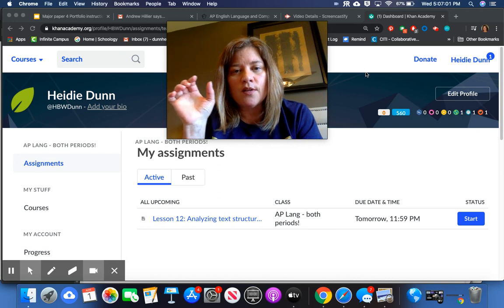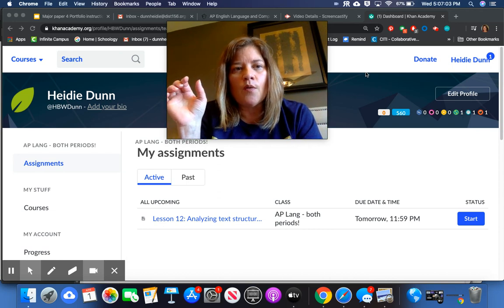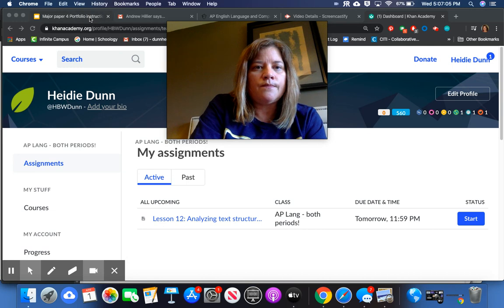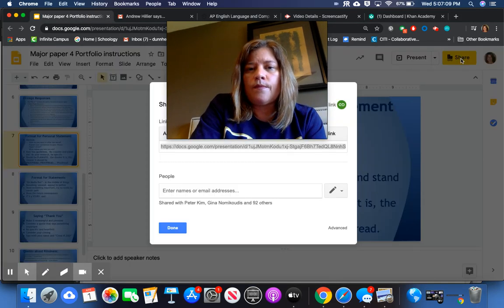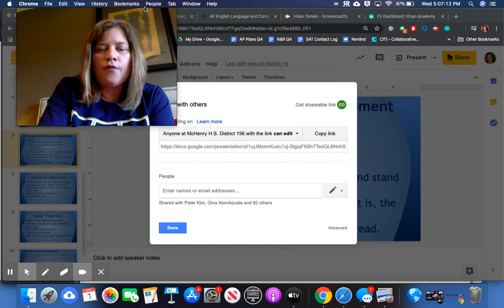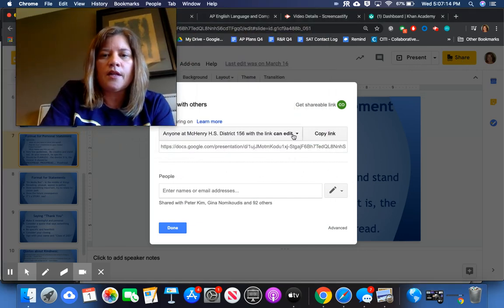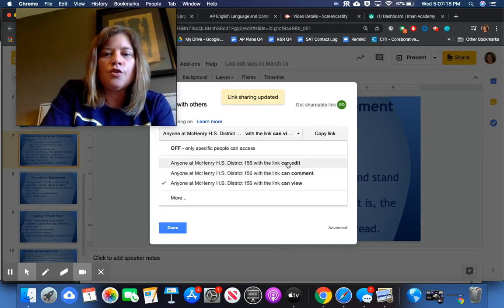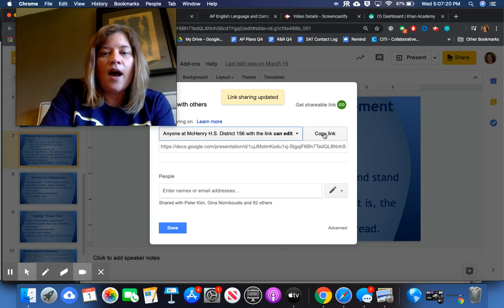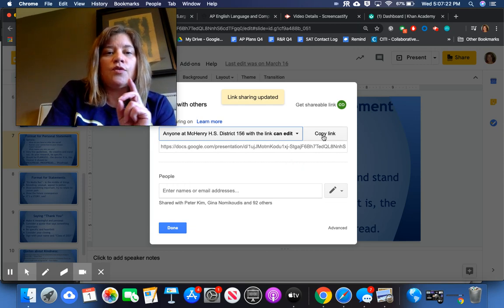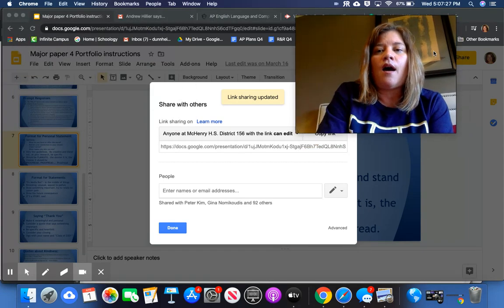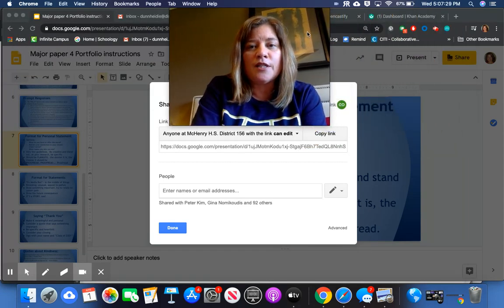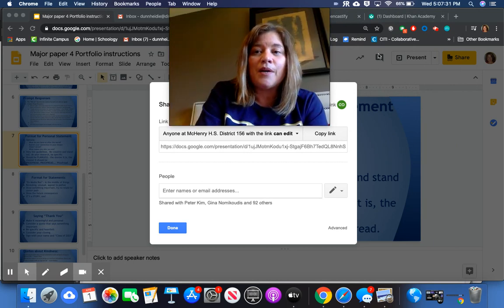Remember that you want to click the submit button in Schoology, go into your document where it says share, and change the text box that comes up. It'll most likely come up as can view, and you want to make sure you change it to can edit. You copy that link and submit that link in the create tab on Schoology. I'm hoping I don't have to tell you that again, but I will if I have to.